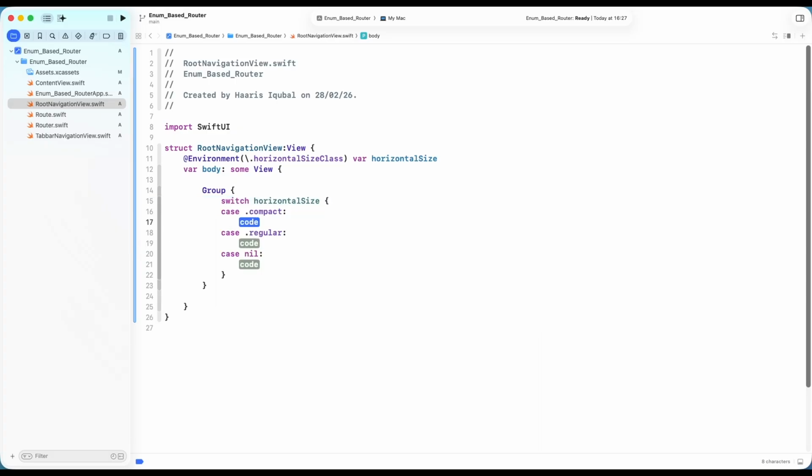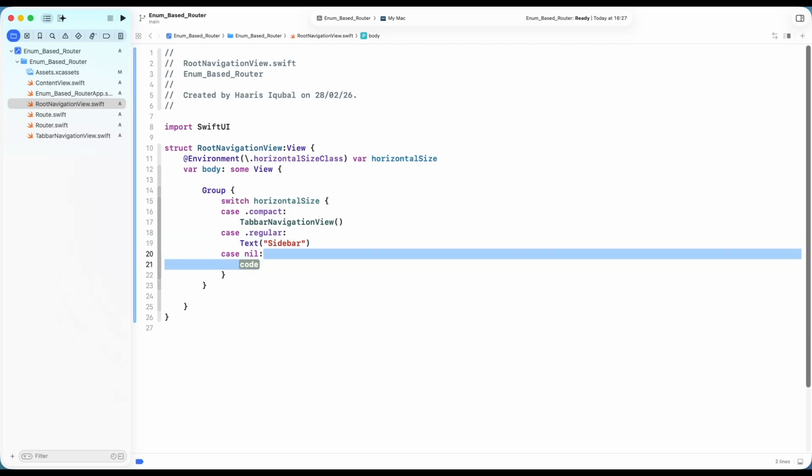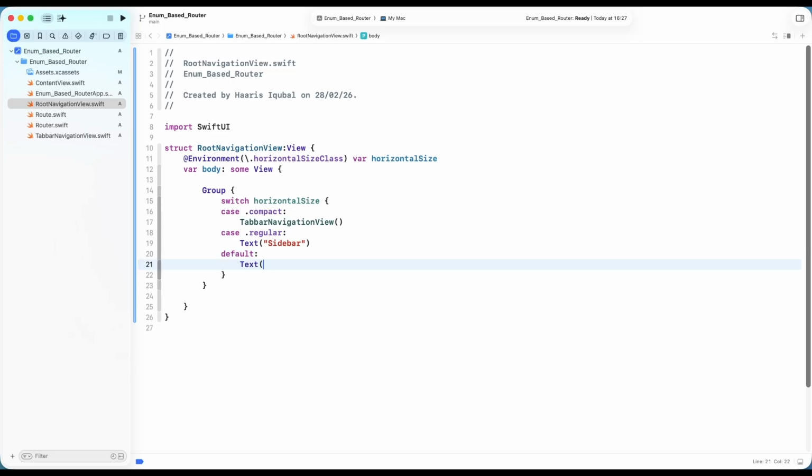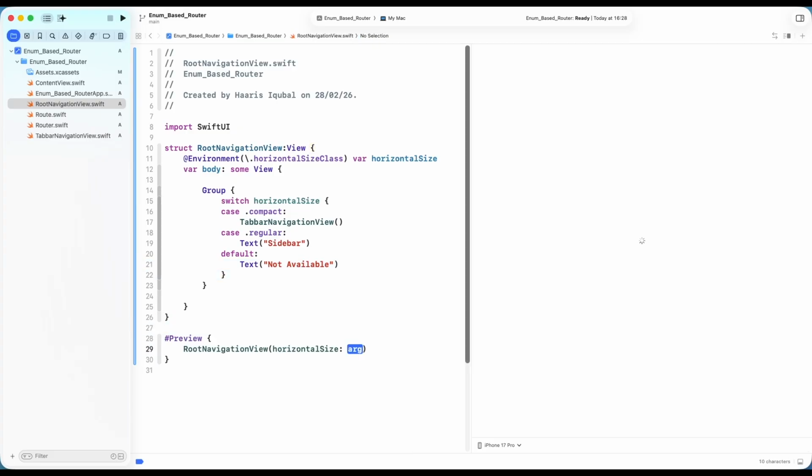For the compact case, pass the tab bar. For the regular case, pass a sidebar text view, as we will look into split views in an upcoming video. For the default view, just add a text view saying not available. Add the preview part and here you can see the root navigation appears.